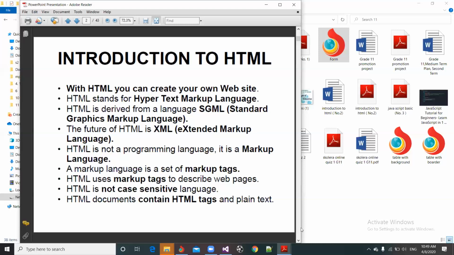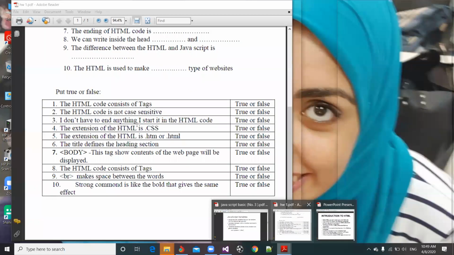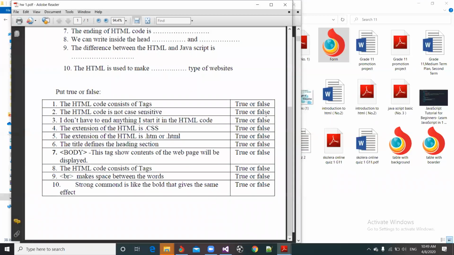So this question is false. I'm sorry. I was defining what's meant by case-sensitive, but this is false. It's not true. Sorry, it's true. It's not false. The HTML code is not case-sensitive. JavaScript is case-sensitive. Sorry.